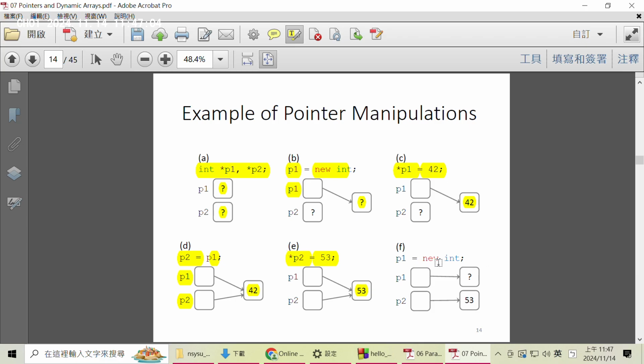And if you use new int to allocate memory space and assign the return pointer to P1, then you perform a pointer assignment. So P1 will point to the newly allocated location.